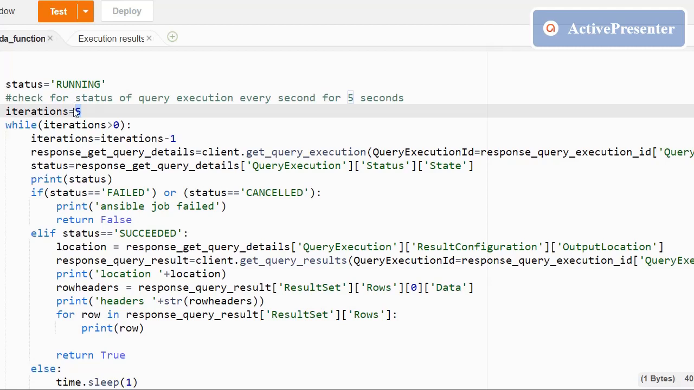What should be the maximum time the query takes? Suppose our query takes a maximum of 10 seconds in Athena. In that case, we need to fix iteration equal to 10 here. But this is a small query, and I know this query returns the output in 5 seconds, so I fixed iteration equal to 5 here.